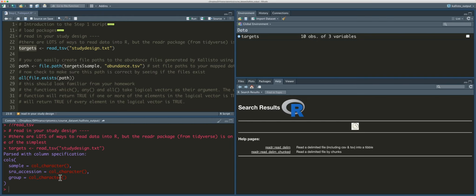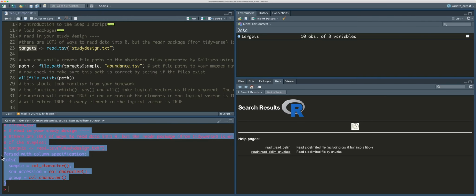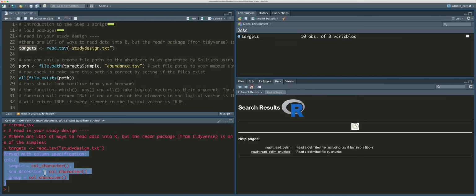I also see that I got some information that came out in the console when I did this, and this is common with many functions, that they'll give you warnings or just extra information. In this case, it says, hey, I saw 3 columns, sample, SRA accession, and group, and I read them all in as characters, okay, as essentially columns that are character vectors.